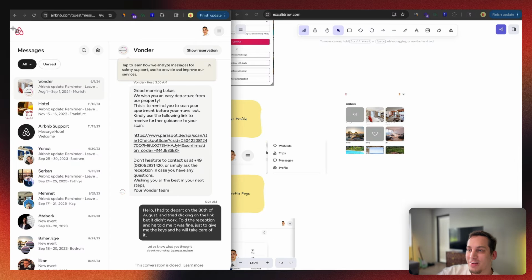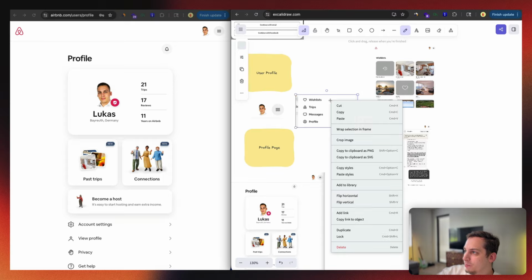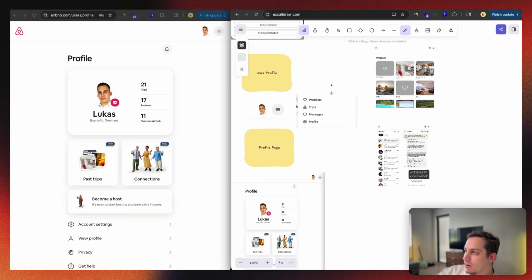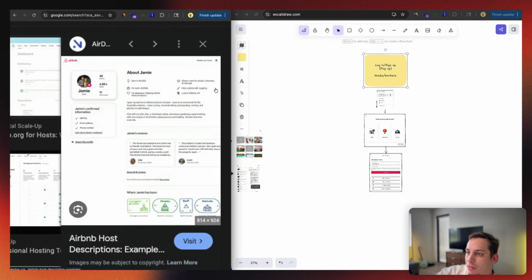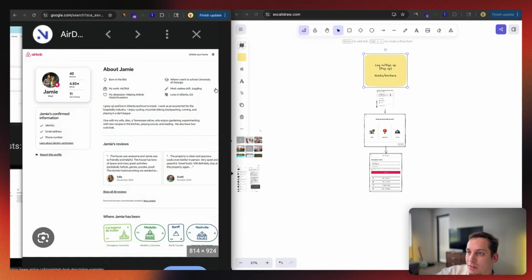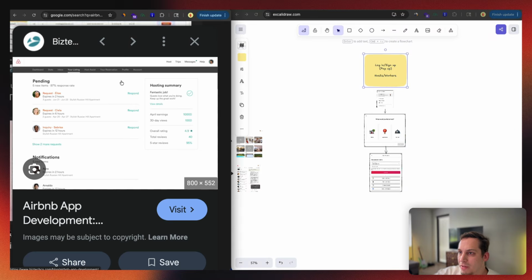So that means that I can just maybe get this little pencil tool and draw this, messages over here, and then the profile goes over here. Perfect. And for the host page, I can see that we have some things on the internet. So for example, we have this over here, which is basically different things.